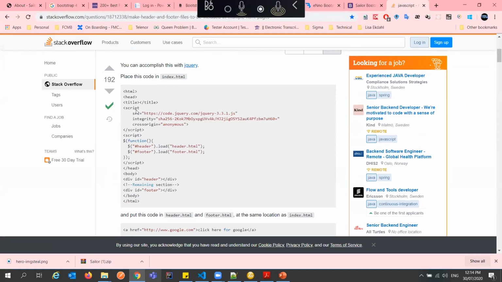So this is what we'll do. We'll write a script in the head. This is the jQuery. We'll call the jQuery. It's already an online link, so it exists. If you want to find out about that, you can just paste it here.